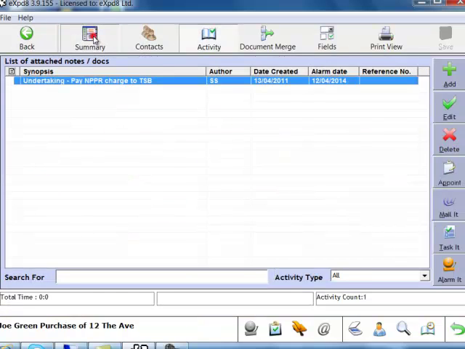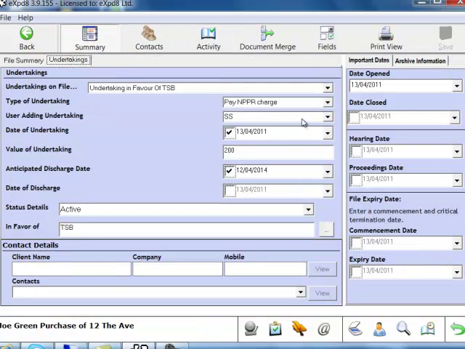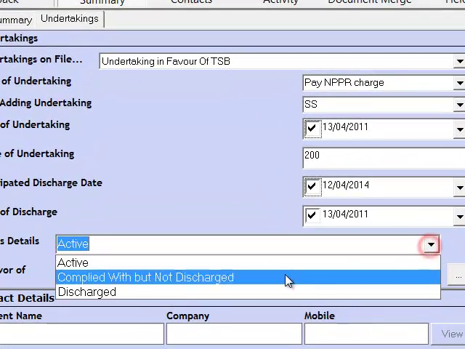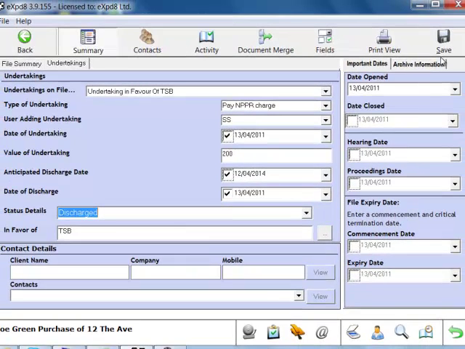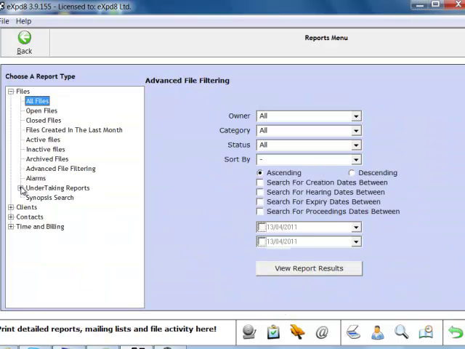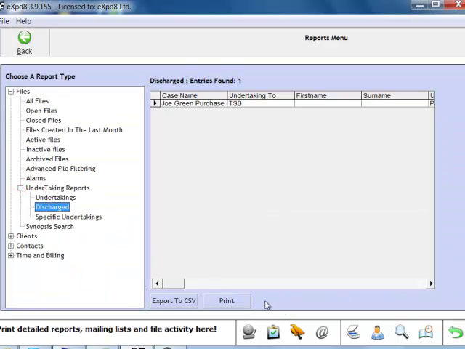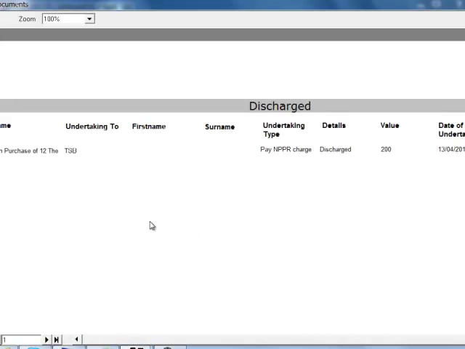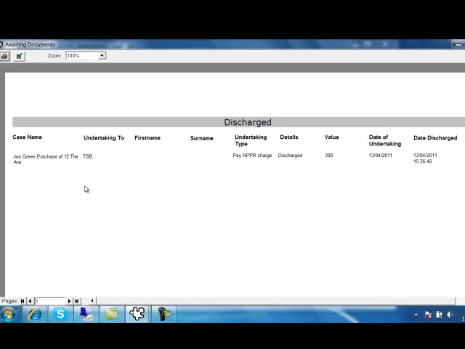Let's go back into our file again now, back into the undertakings, and let's discharge an undertaking. Now if we go back and look at that in reports, we expect it to have moved from undertakings into discharged undertakings, and there we can see it.